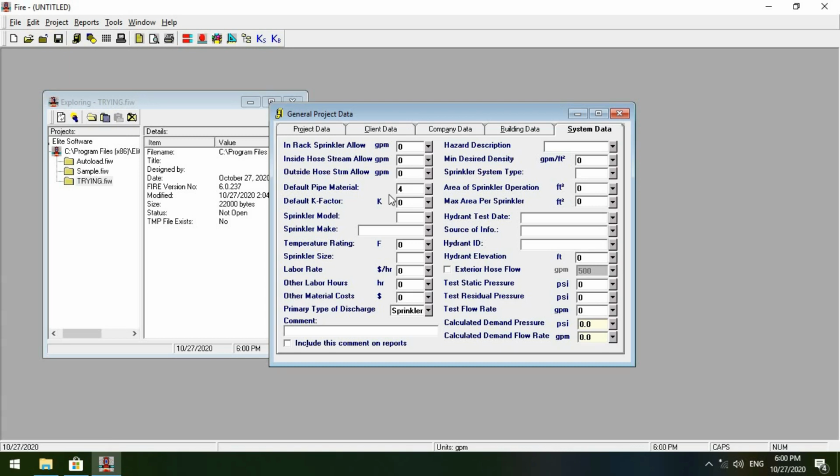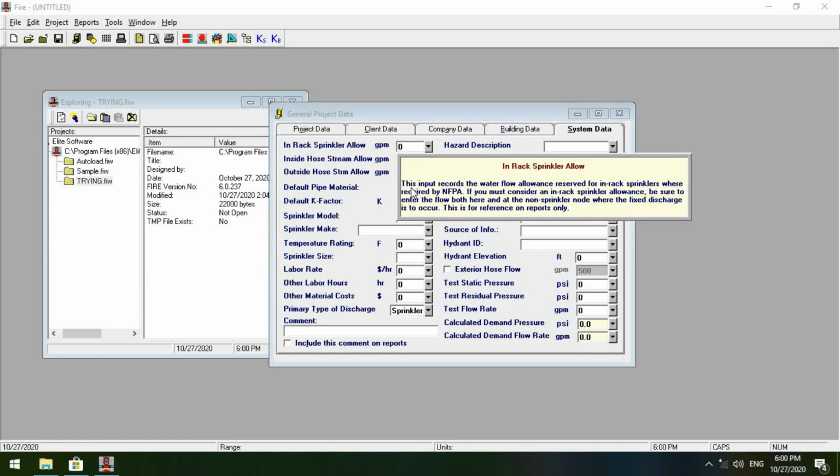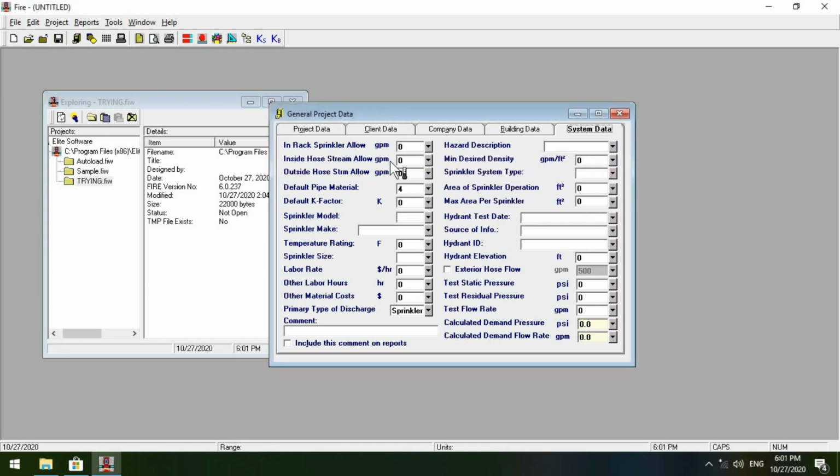The simplest explanation I can give is that all these three cells are just for reference purpose. They don't serve any function in our project. And if you click here, the developer instruction says this is for reference on report only. What this implies is that they don't affect our hydraulic calculation. But let's explain them. The first one is the in-rack sprinkler allow GPM, and the best advice I could give is to just leave it as zero.